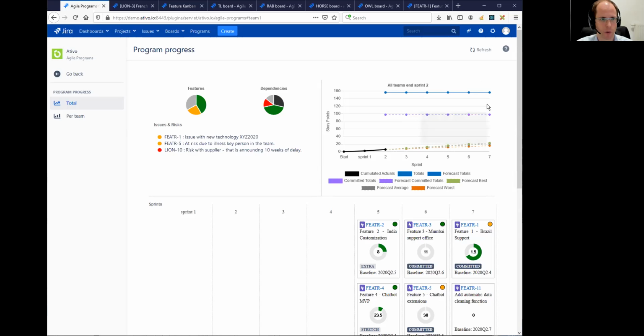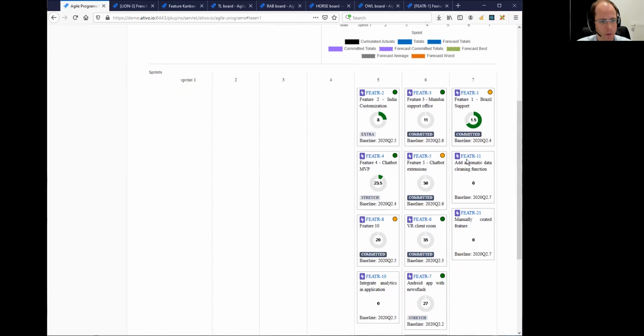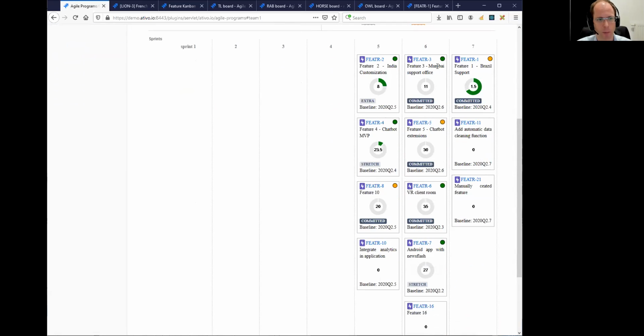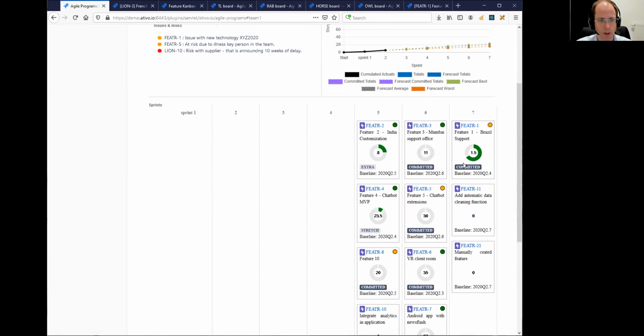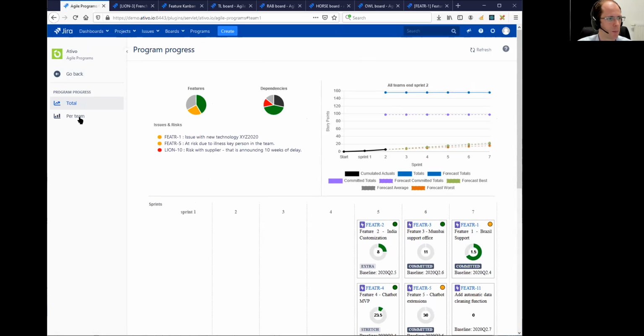We haven't closed many stories, so you see that it's not looking quite good for that program, but at least it's visible. And you see as well the features that are part of the program, when they're planned or scheduled to be delivered, and the progress on them. So we clearly see that overview here in that total tab. So that's what I wanted to show you, the program board and the progress board.